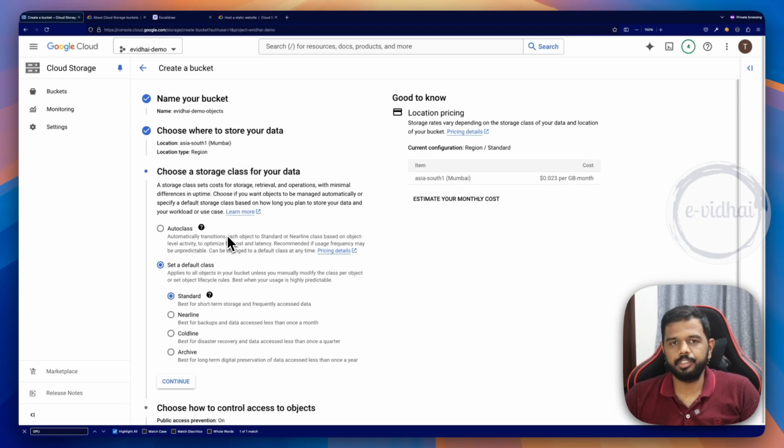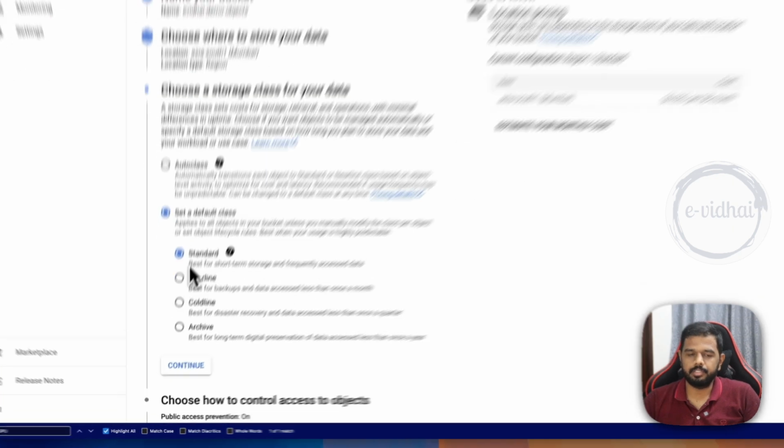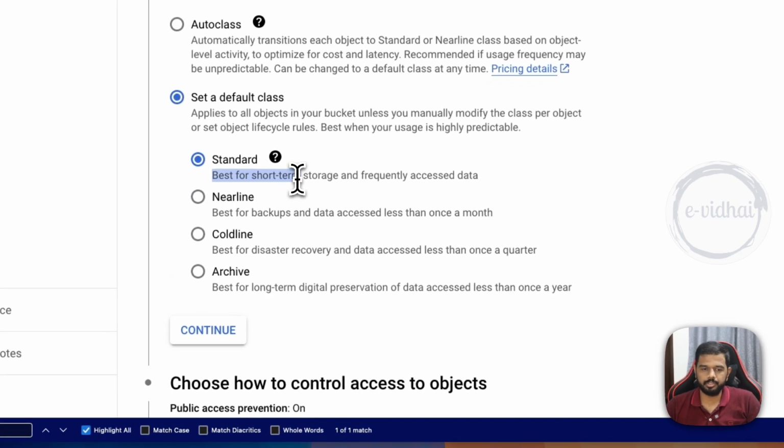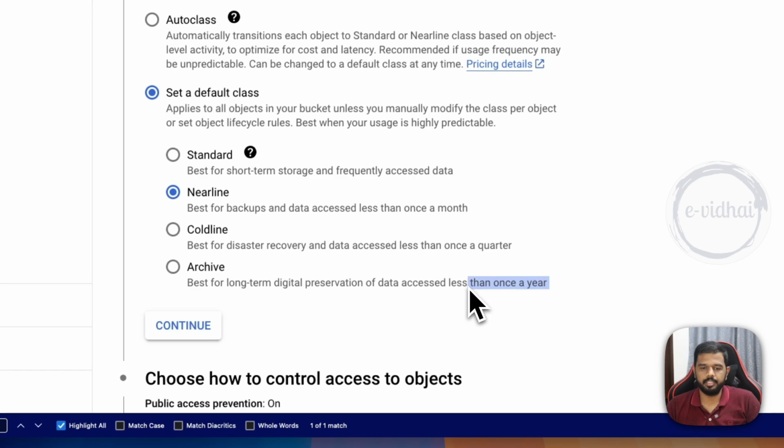This is where the purpose is also listed here. If it's for short storage, or you're going to keep frequently accessed data, then you're going to go with Standard. If it's just for backup, accessed less than once a month, then it would be Nearline, and less than once a quarter, Coldline, and then the Archive would be less than once a year.